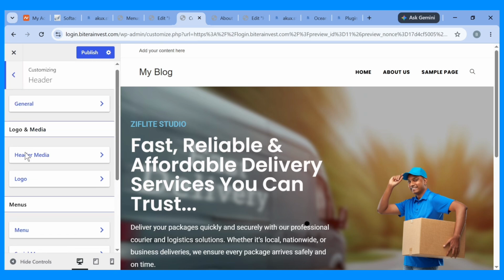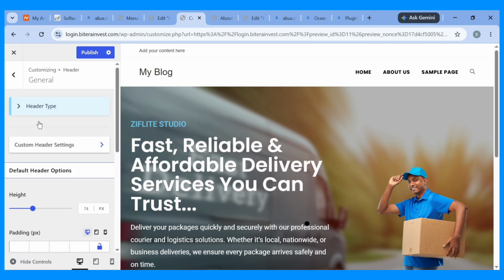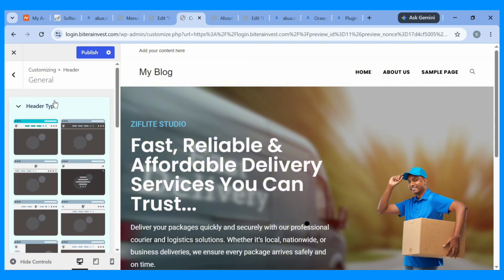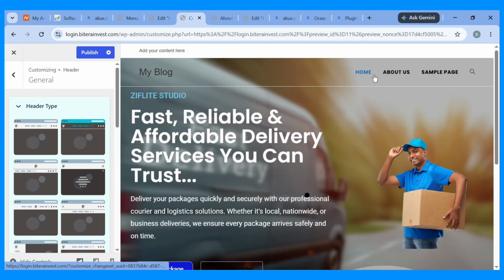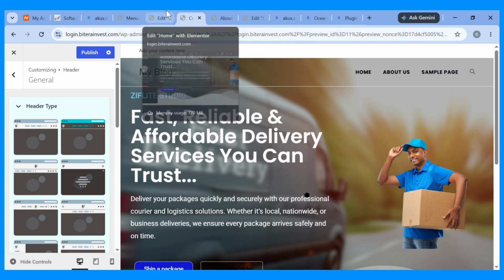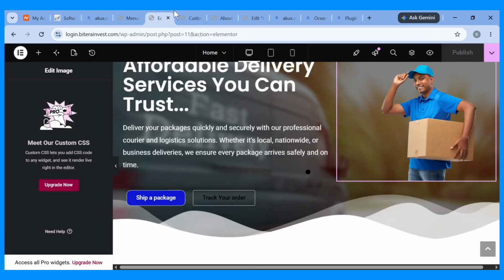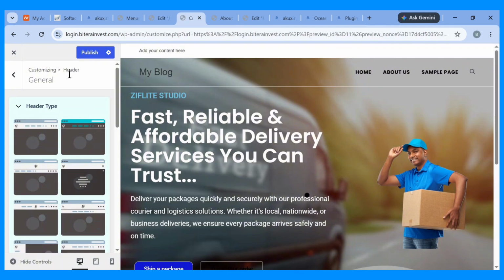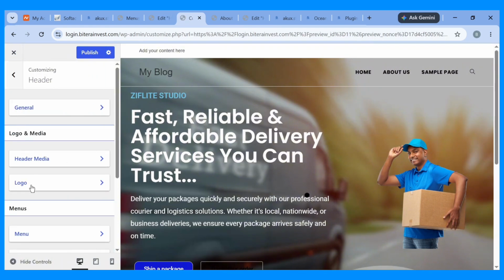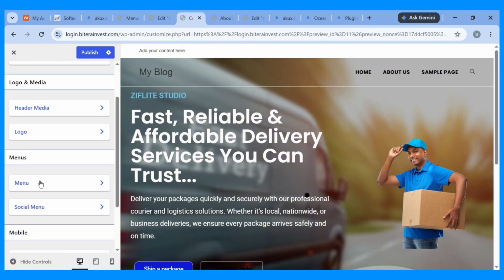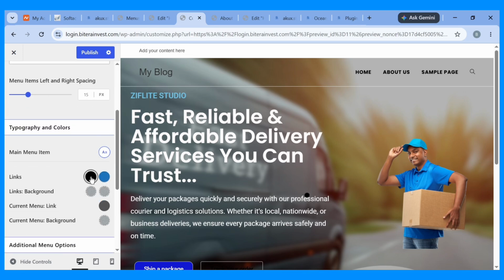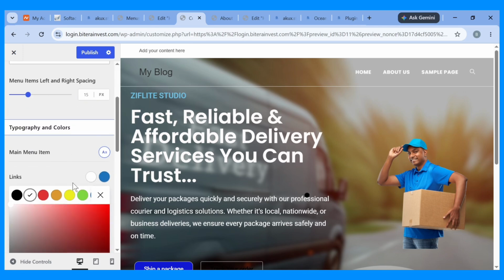So let's go to general, header type. Now we're going to choose this. It's called the transparency. And this is how we have it here. Now, if we want to make it a white color, because basically black is not good, we just have to go back to our menus here and make it white. All right, so make sure to always publish.